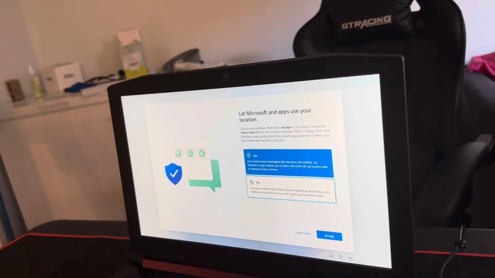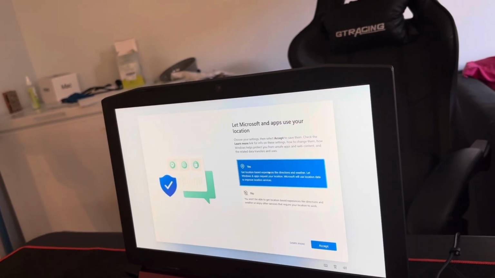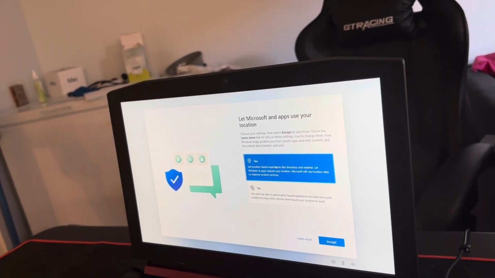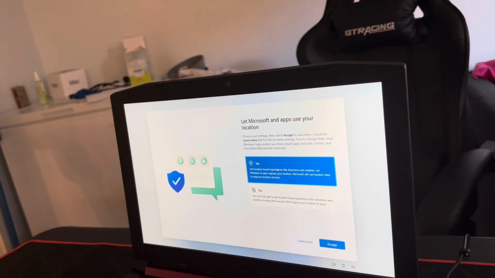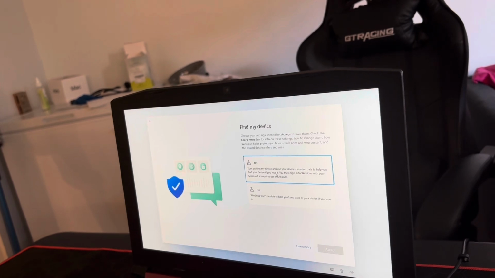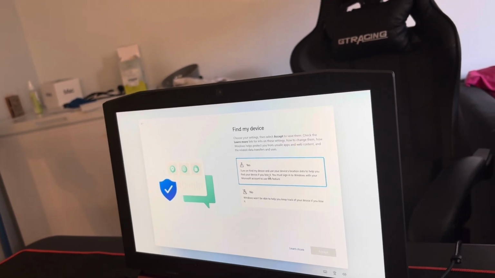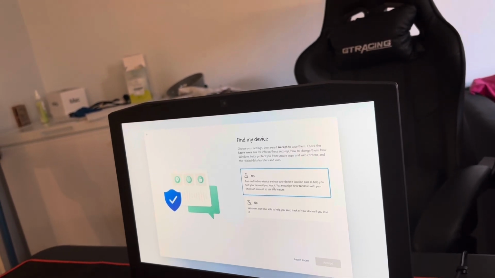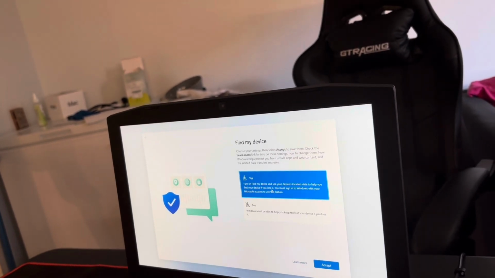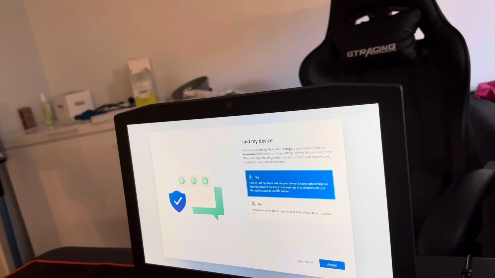No, you won't be able to. Yes, get location-based experiences like directions and weather. Or you can try just hitting enter. Find my device. Yes, turn on Find My Device and use your device's location data to help you find your device if you lose it. So you can say yes or no.